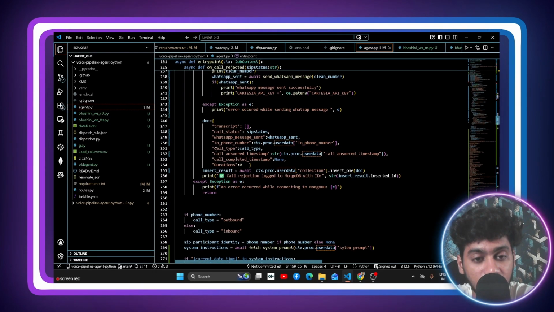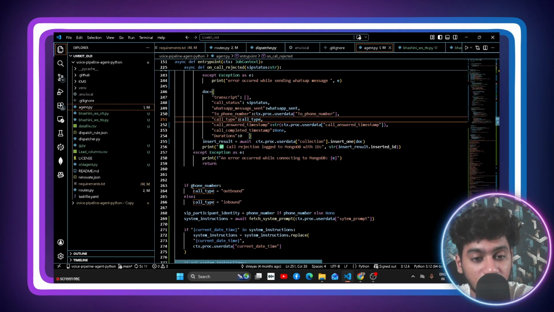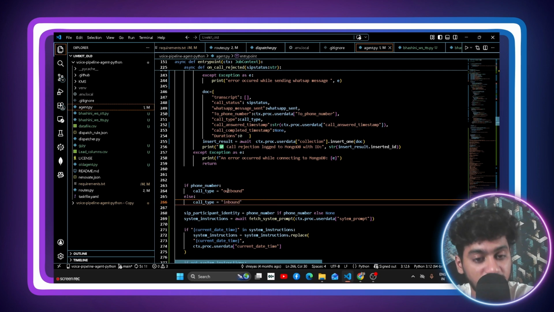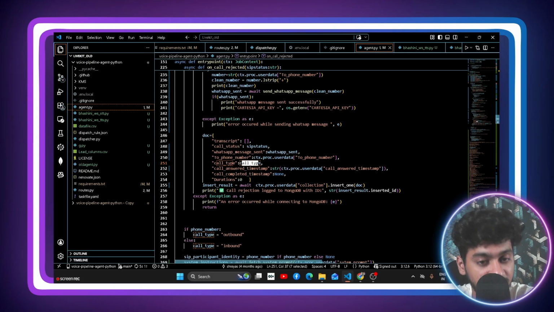And then it will return back to the call rejected function. You can see the call type. In my case I am using the call type as a variable, and you can see over here I have done a condition. If the phone number exists, then we are doing an outbound call. If the phone number doesn't exist, then we are doing an inbound call. So based on that condition, I'm setting the call type as a variable.